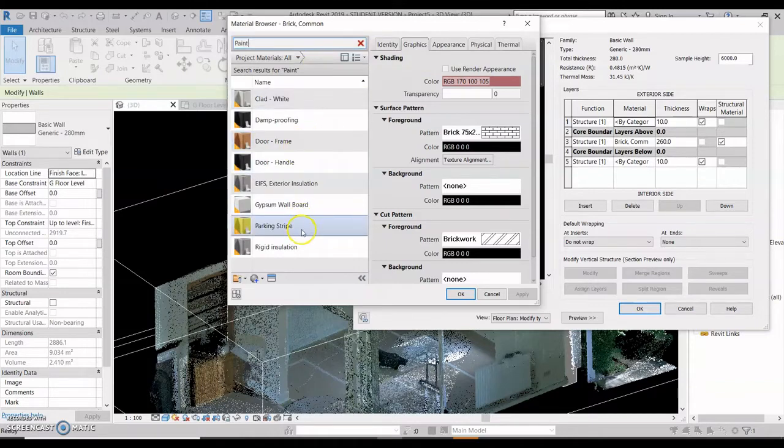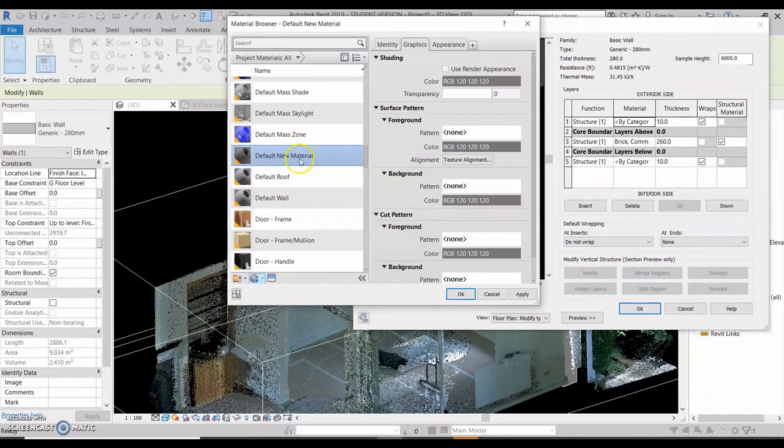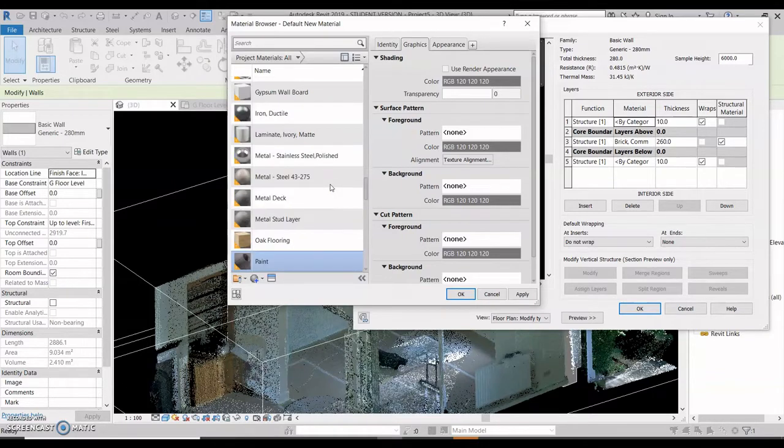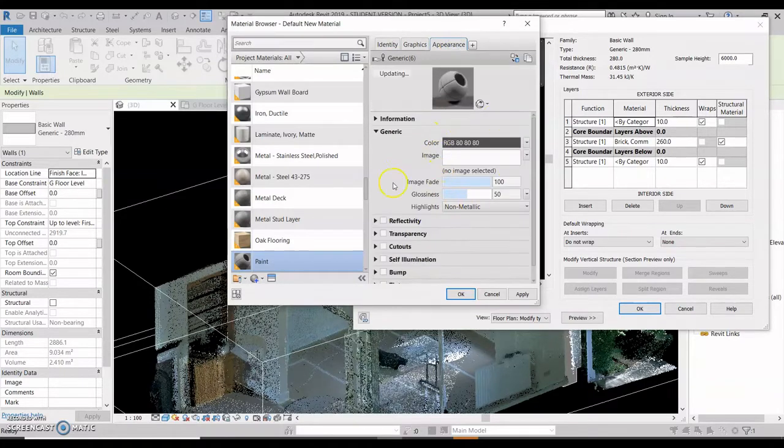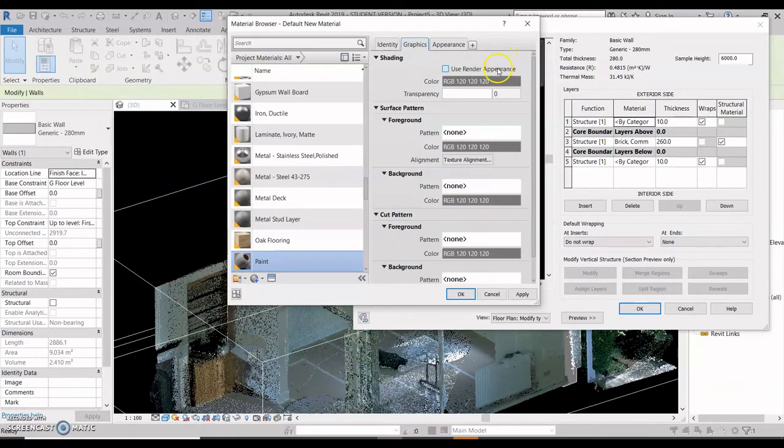So I suppose I do not have a paint layer. What I can do is create a new material. You can rename the material, saying paint. You have two options over here. One is graphic and one is appearance. Graphic is the shaded view and appearance is the rendered view. So you can choose a shaded view or a rendered view or both.